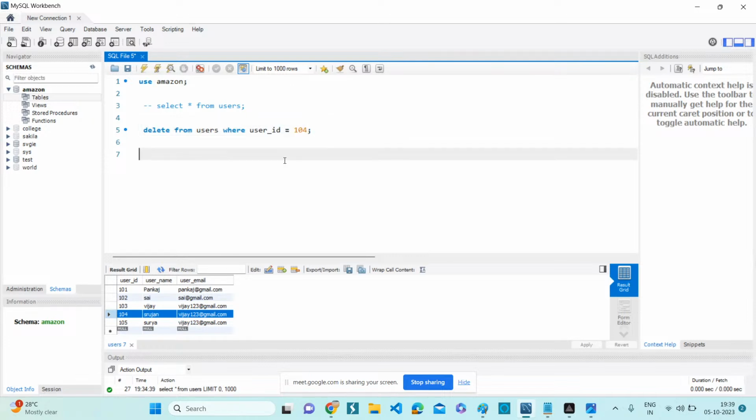Maybe you will definitely ask the question, sir, I want to delete only a few fields. Definitely there will be an option: delete user_name and user_email from users where user_id is equal to 104. But I didn't practice that, because I practiced 8 years back. That's why I'm not going to try new things which I didn't practice today. But there is a way.